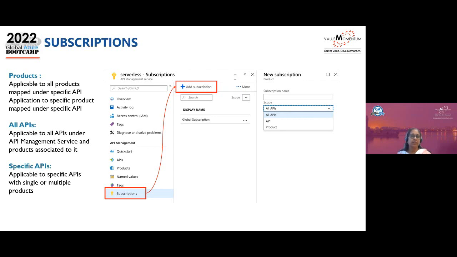Now, from the subscription part, we can either grant the subscription keys to a single API or to all APIs as well. If we provide it only to a single API, then developers can access only that single API. If we provide it to all the APIs that are part of that API management instance, then the developers will be able to access all the APIs.